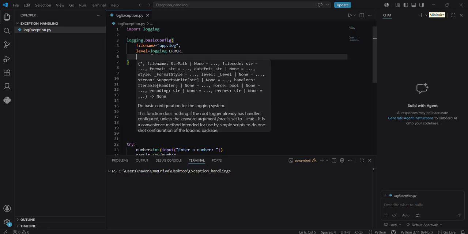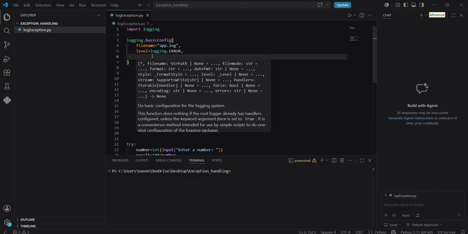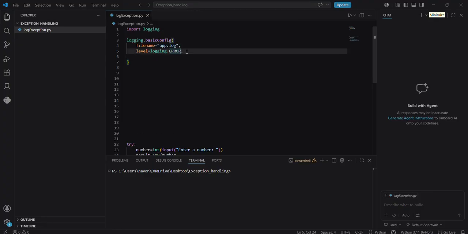It means that in this level, it will log only the error messages to the log file. That means in the log file, only the error messages will be shown. The errors or the exceptions that are made while running the program, only those messages will be shown in the log file. Hence, level equal to logging.error. Error means only the error messages will be shown in the log file. So I hope this line is clear.